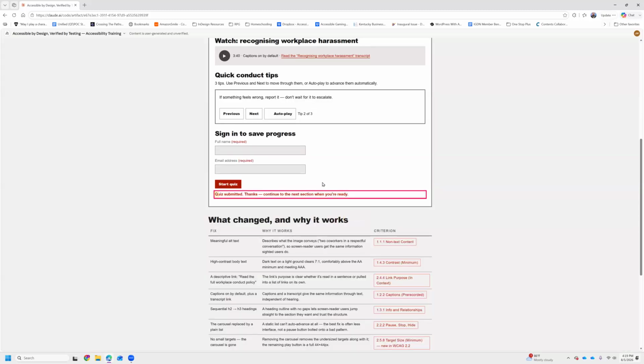"Button, accessible by design, verified by testing, accessibility training document, link skip to main content, main landmark, remediated view, tab 3 of 5, property page, start quiz button, quiz submitted. Thanks, continue to the next section when you're ready."